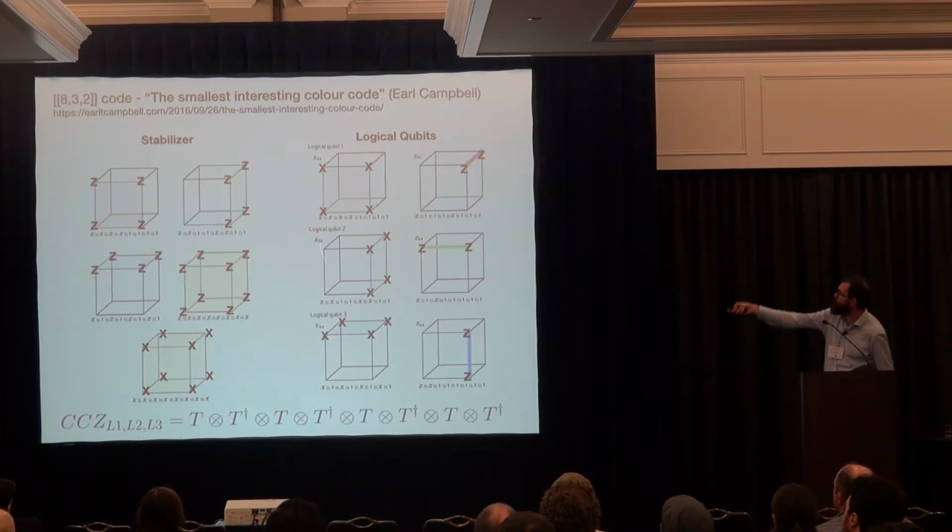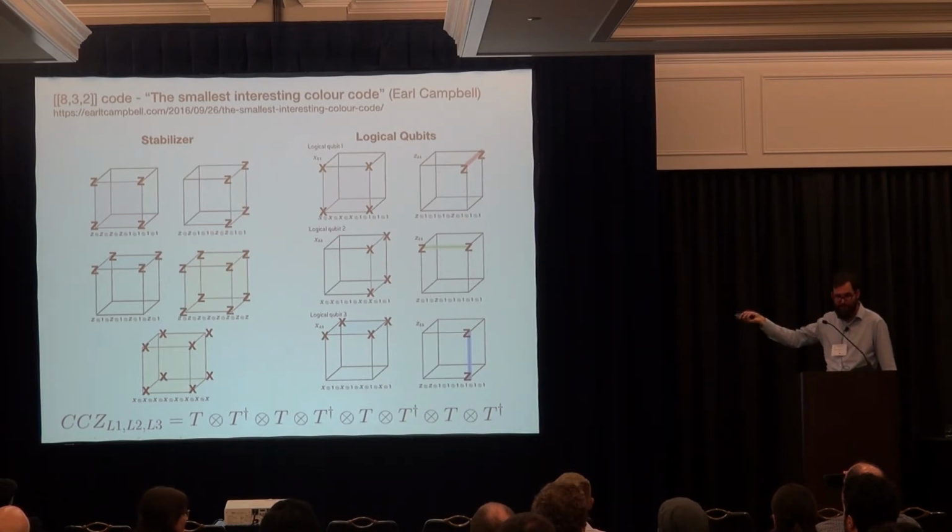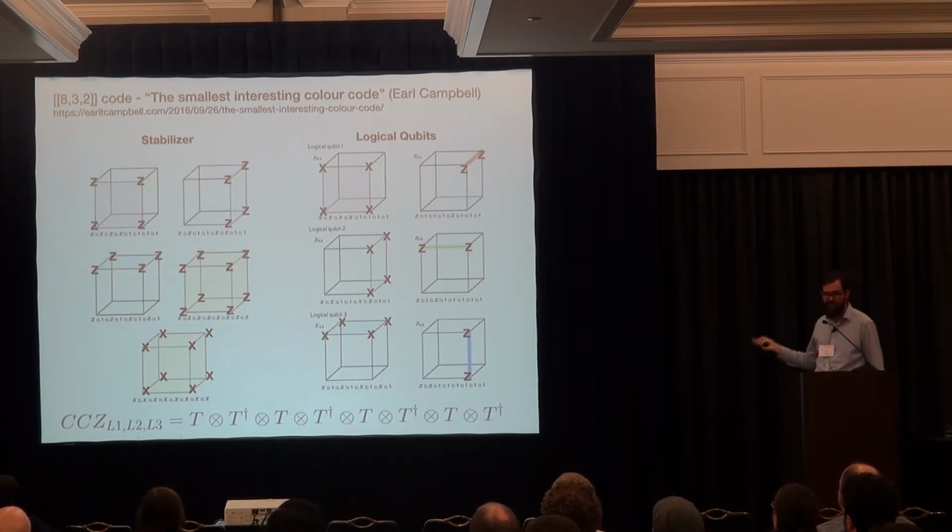So this is the 832 code. Earl Campbell has a nice blog post from where I stole these images, all about this code. It's a very interesting code because I think it's the smallest code we know that has a transversal non-Clifford gate. And what's that transversal non-Clifford gate?